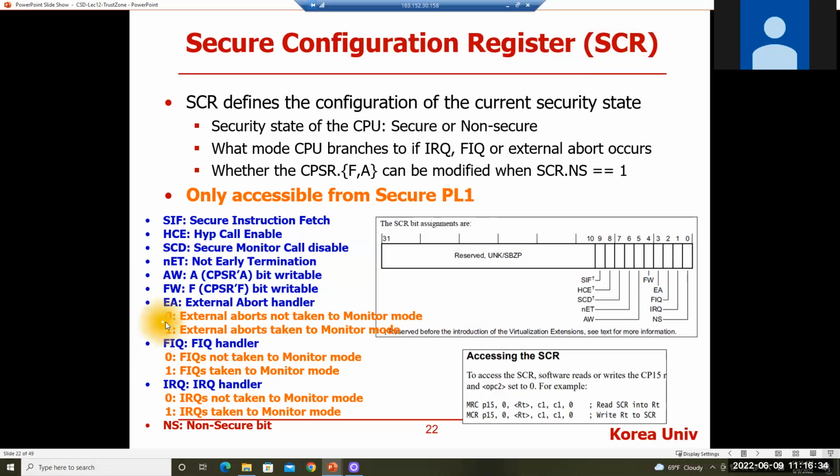So if you set FIQ to 1, then a fast interrupt will take you to monitor. If the IRQ bit is set to 1, then an interrupt will take you to monitor. The same thing goes here in the secure world: if the IRQ bit is 1, an interrupt happening inside the secure world will take you to monitor.